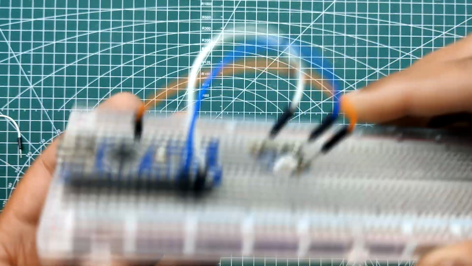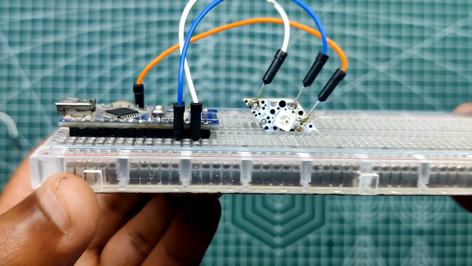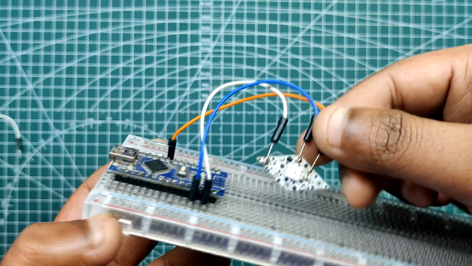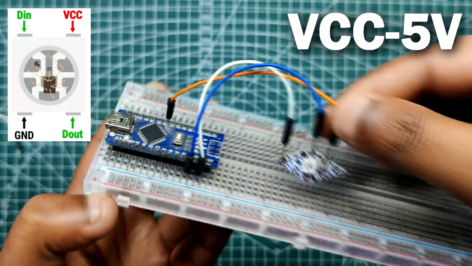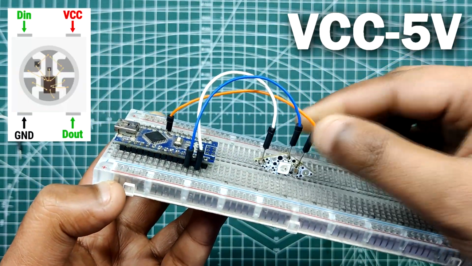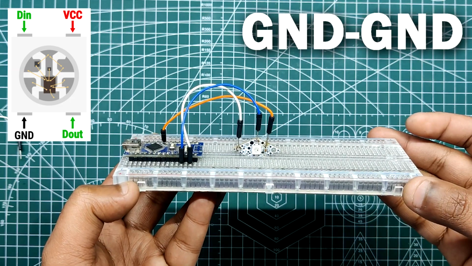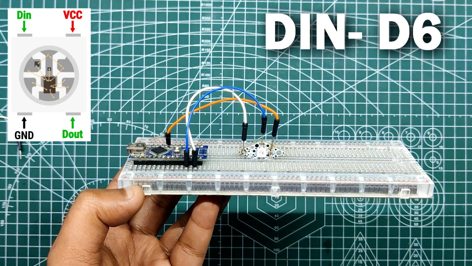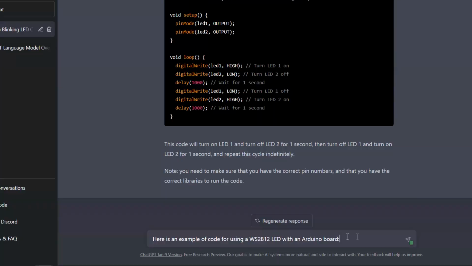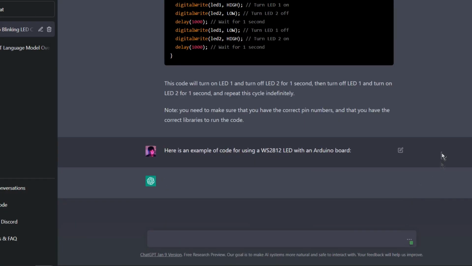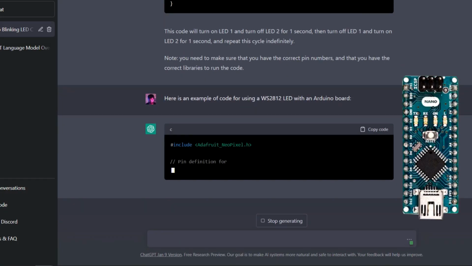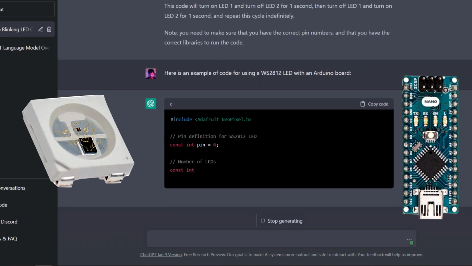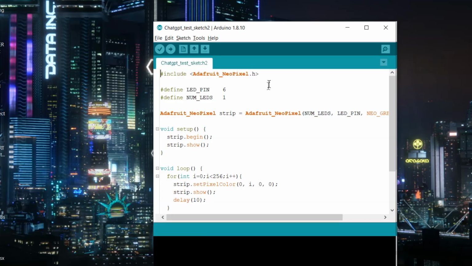Here is the first example, where an Arduino Nano board is connected to a WS2812B LED. VCC of the RGB LED is connected to 5V of the Arduino Nano, ground to ground, and the D-in pin to the D6 pin of the Arduino Nano board. Let's ask ChatGPT to generate a code so we can use this Arduino Nano to control a WS2812B LED. Here's the generated code.